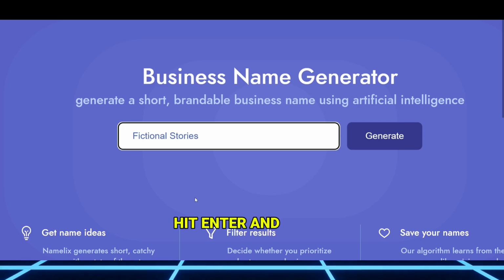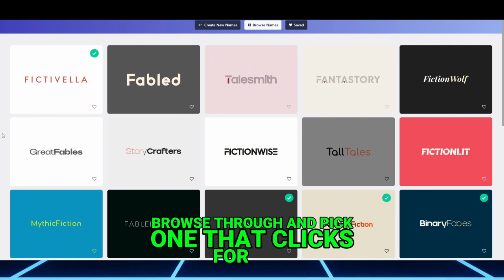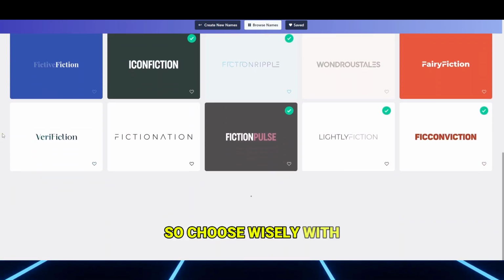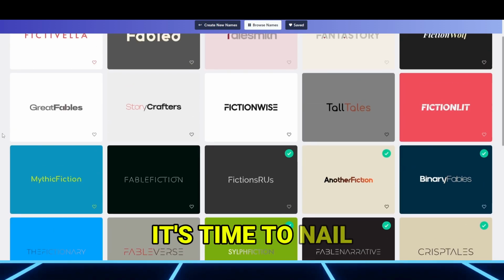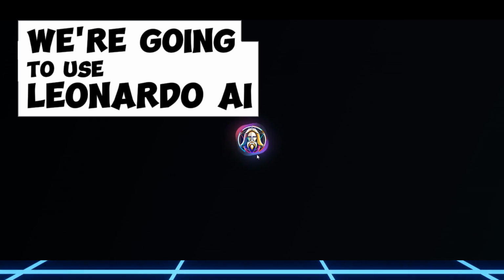Hit enter, and you'll see a bunch of name options. Browse through and pick one that clicks for you. This will be the name people remember, so choose wisely. With our name chosen, it's time to nail down the profile picture. We're going to use Leonardo AI for this.